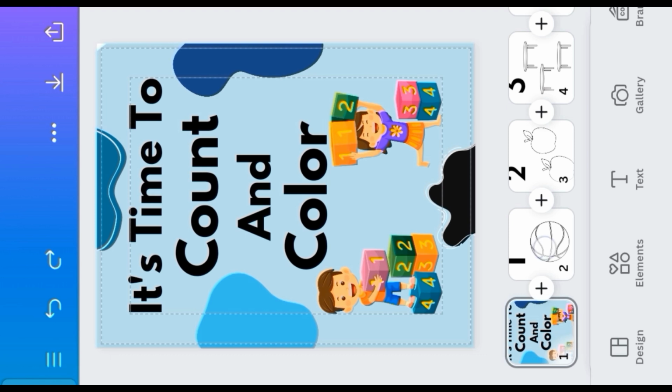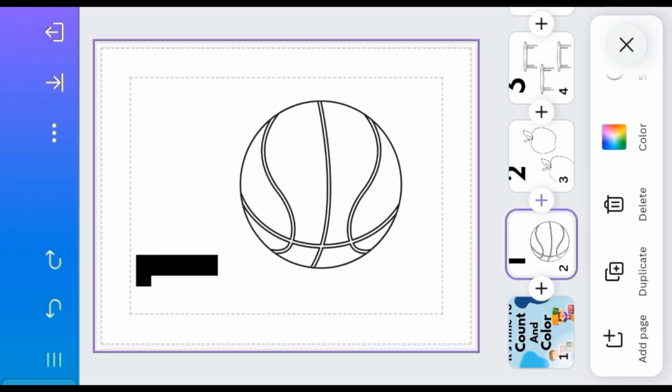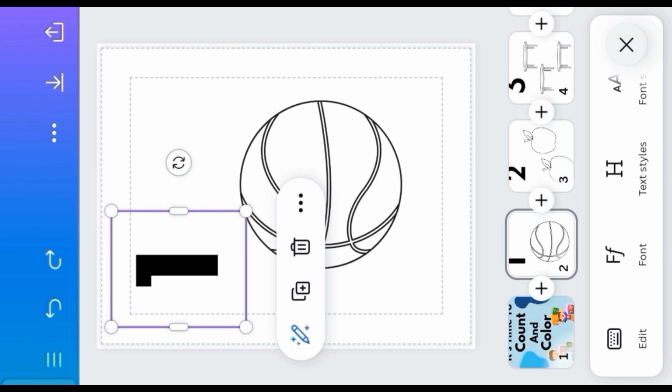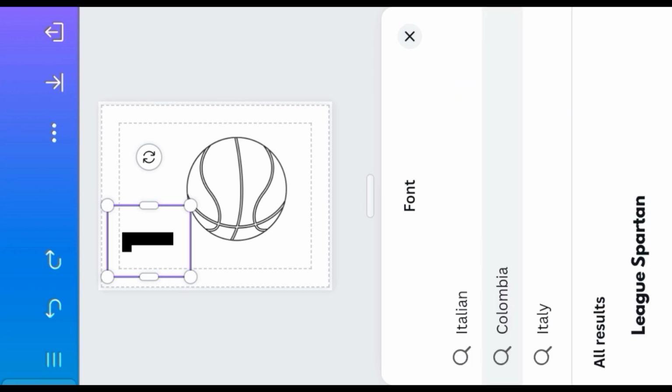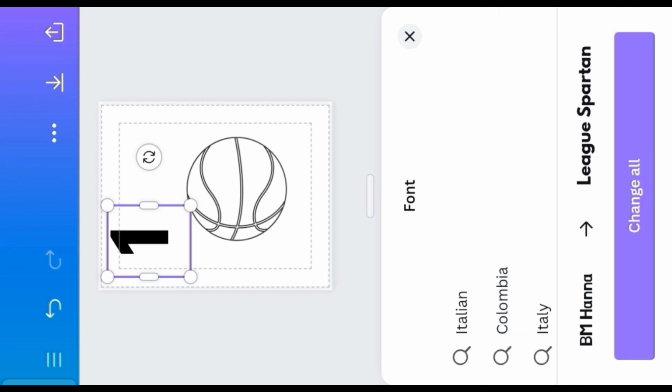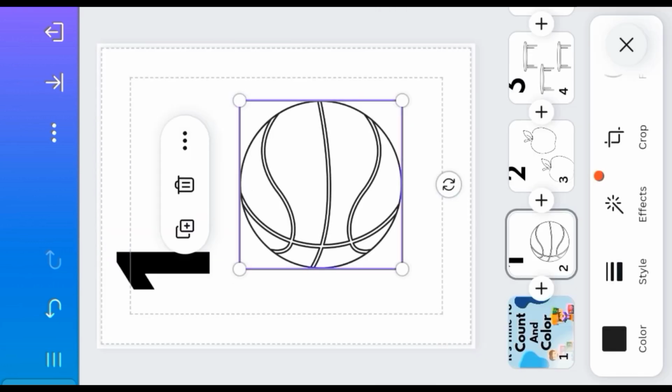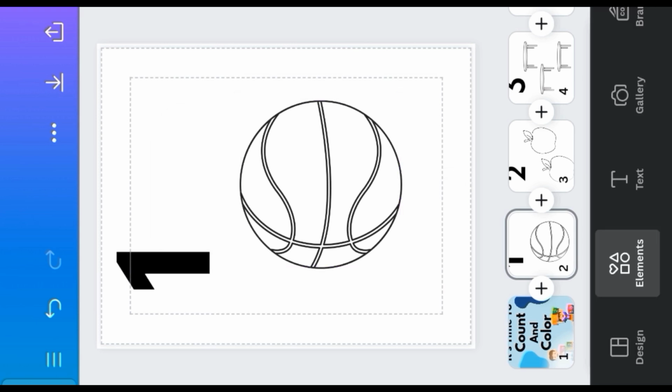Then I go to the second page. Then we're having one here. First of all, I will need to change the font type. Let me fix it for Lakes pattern. Then the ball, I will need to change it. Let me change the elements. Then I click on elements.